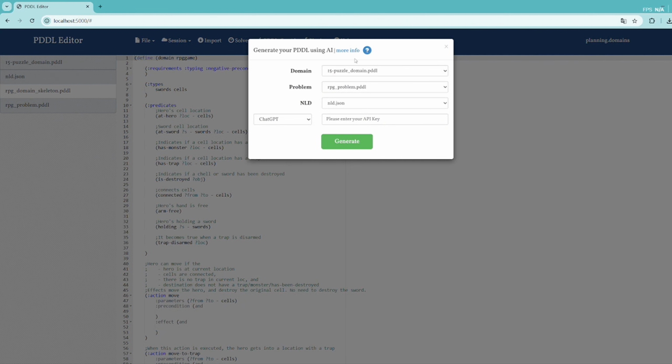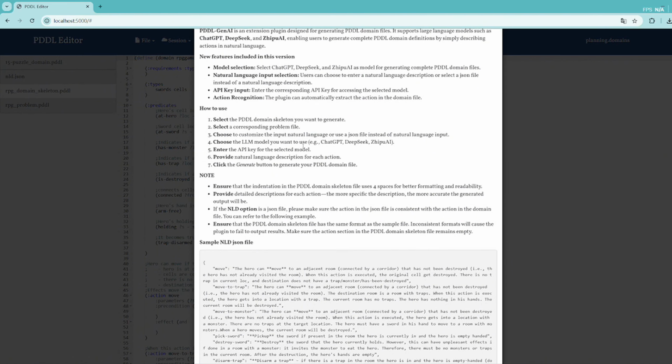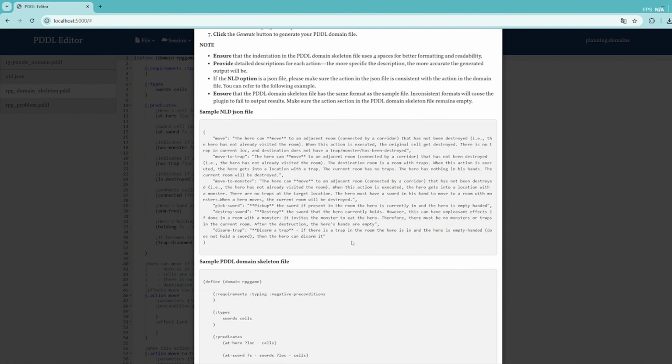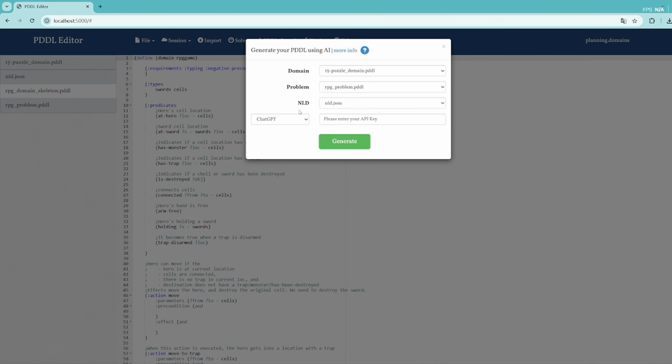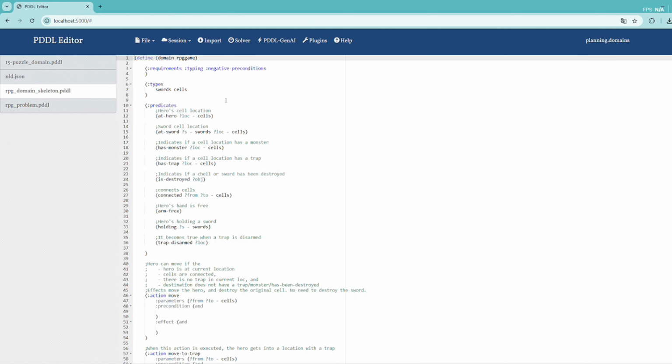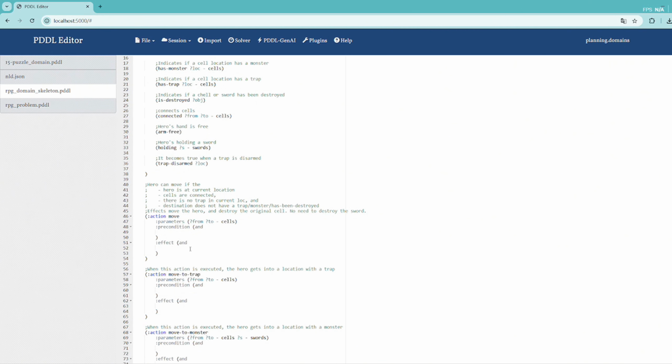First, at the top of the plugin interface, there is a More Info button. Clicking this opens a tutorial window. In this window, users can view how to use the plugin, including sample input file formats. Running the plugin requires 2 mandatory files and 1 optional file. The domain file is the one that needs to be completed. It must include types, predicates, and action parts where the preconditions and effects are left blank for completion.